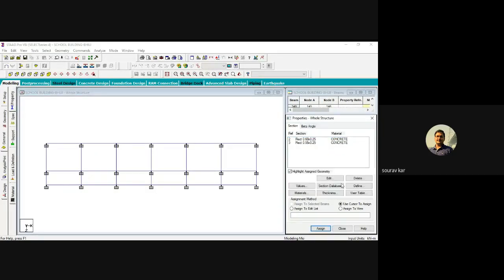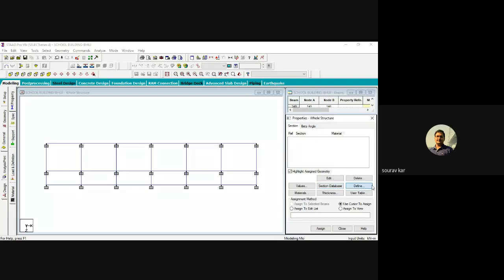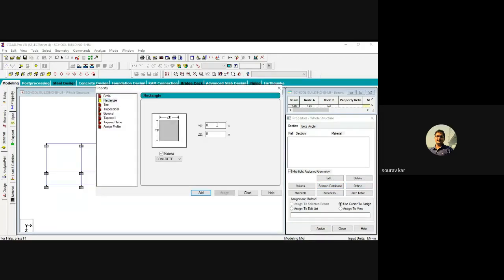They are concrete beams. Let me delete this, as I have accidentally created a wrong set of beam sections. So again I will repeat the same steps. First is 0.6, 0.25. I will add again 0.55, 0.25. Again I will add 250 mm by 400 mm along the 2 meter span.